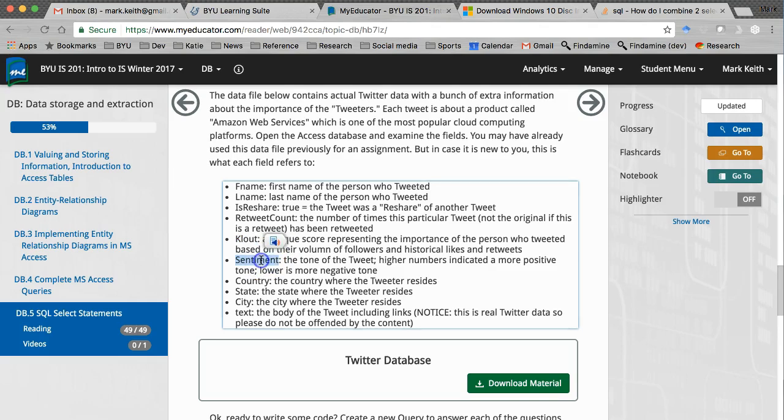Sentiment refers to the tone of the tweet. So is this a positive tweet like, hey, I like this product, Amazon Web Services, or negative, this is the worst product in the world, we hate it. So the score here is negative infinity to infinity. 0 meaning it's a perfectly neutral toned tweet. Negative number means a negative tone. Positive number means positive tone.